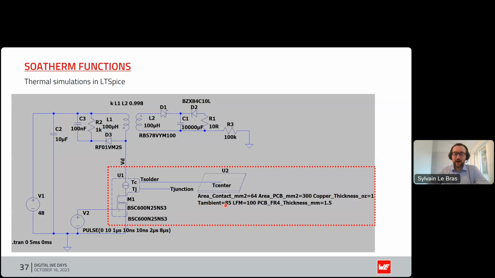Here is 85 degrees, and here is LFM, the amount of air which is flowing against this area, cooling it down. And I can eventually select the material, which is FR4 of 1.5 millimeter thickness. So as soon as we have that, we will have voltages here at T junction and T solder.